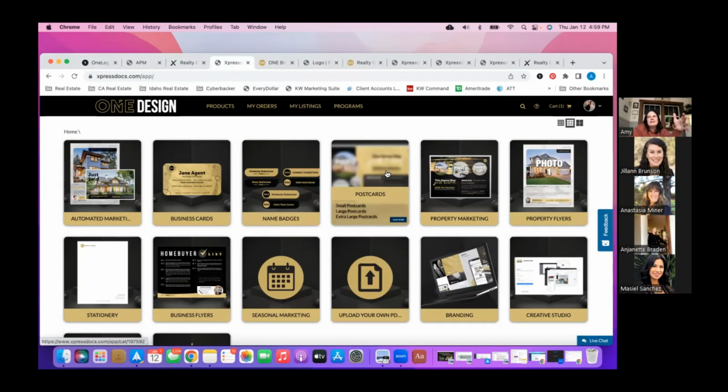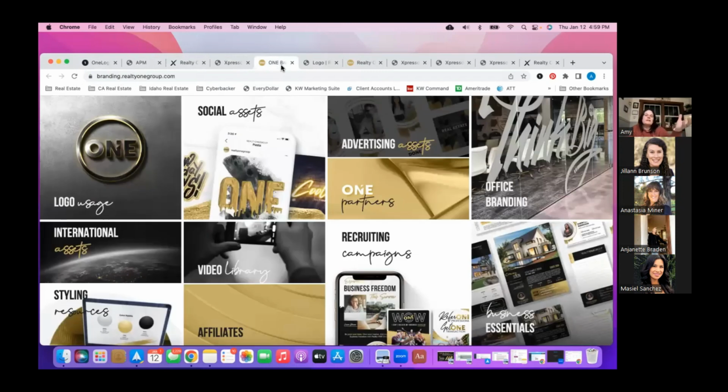And then affiliates. It's kind of hard to find because it's under affiliate. You don't think of yourself as an affiliate, but we're affiliated with Realty One Group, as Realty One Group Fox. Yes, got it. This also, styling resources would tell you all the color codes and everything and the fonts used for the logos and different things.